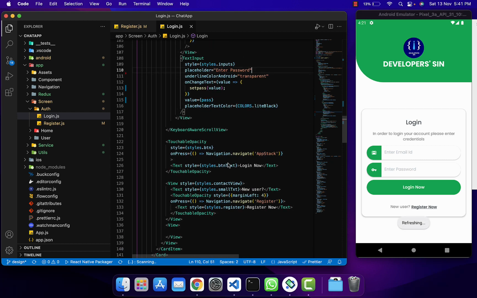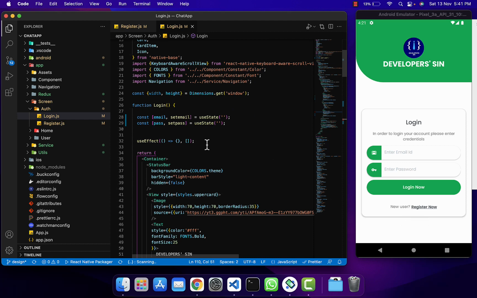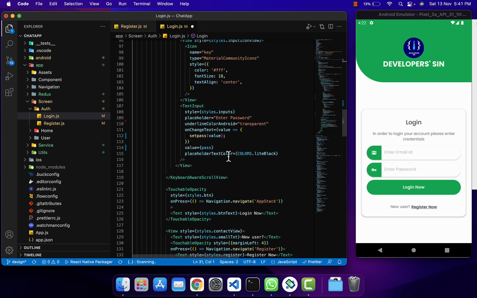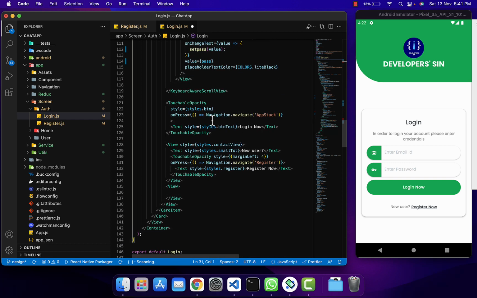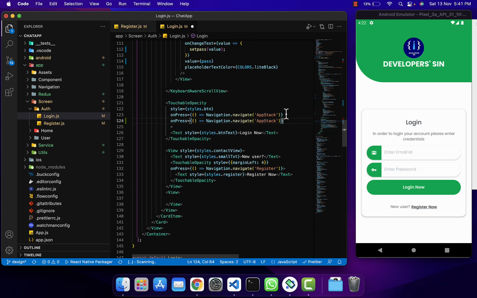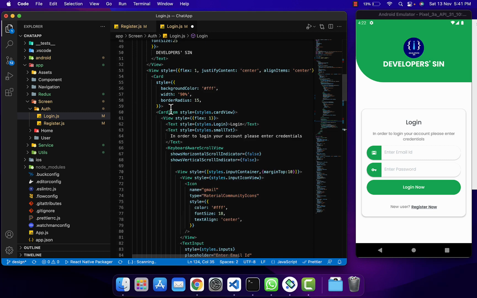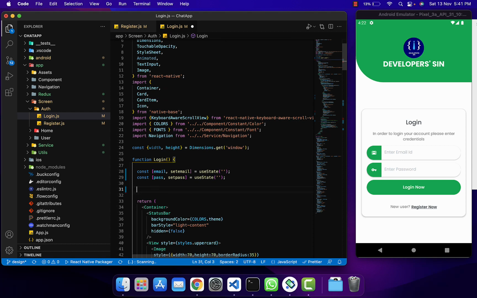Now you don't need useEffect. Whenever someone calls this, we don't want to navigate to the app stack. We just want to call a function on press of the login button. We're going to name it login user, and now we need to define that function, loginUser.